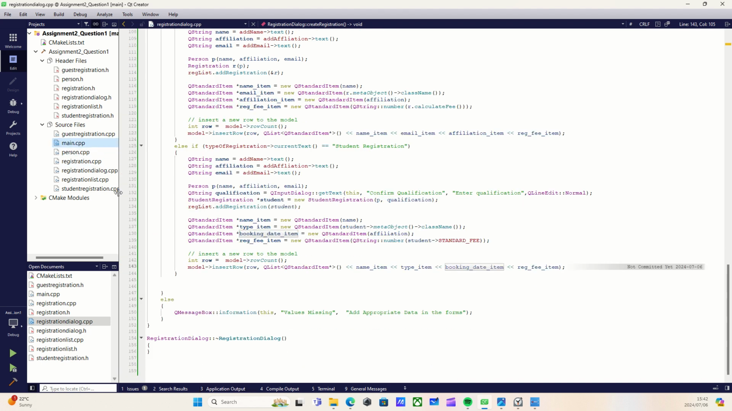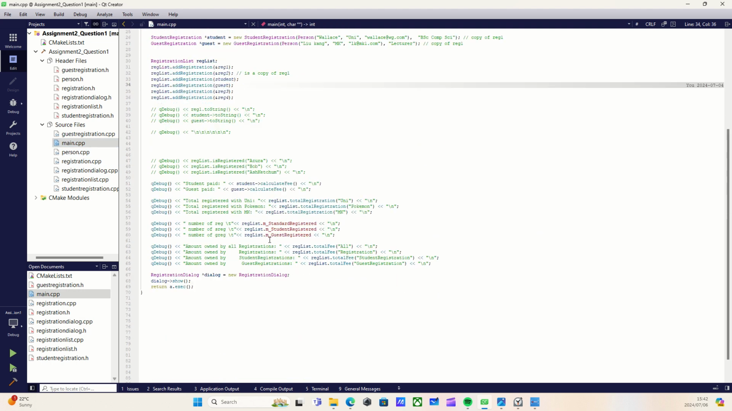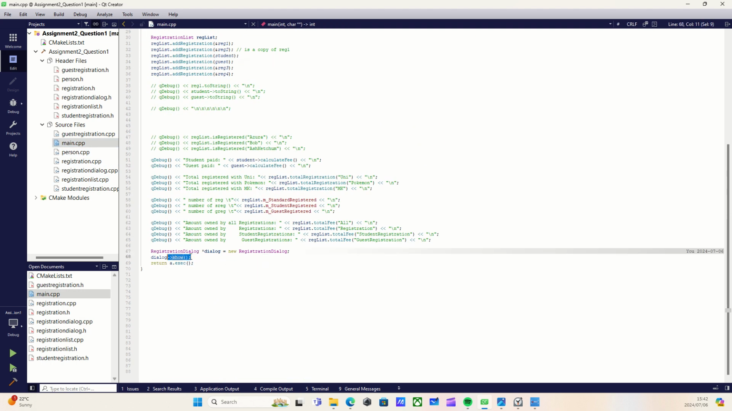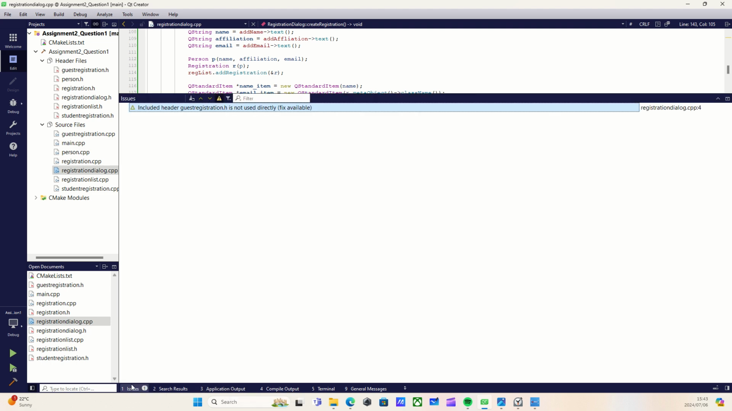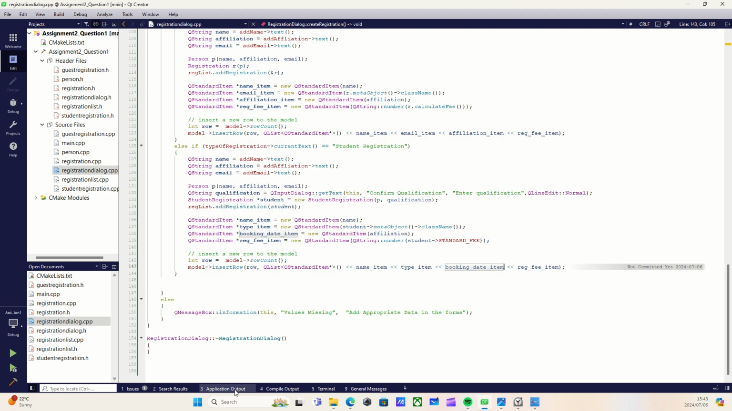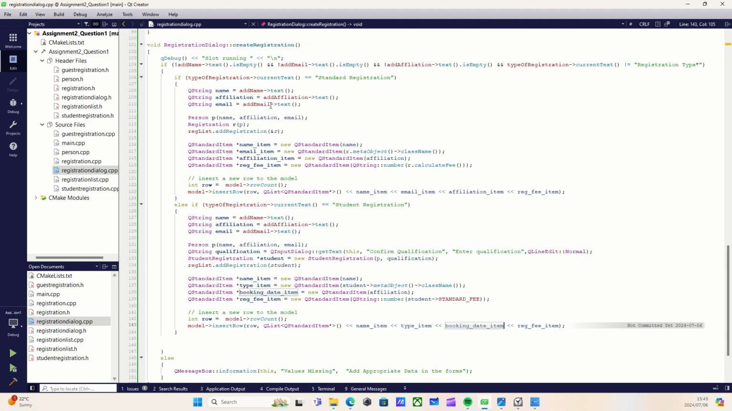Let me go to my main file. I'm just calling the dialog here, so that's why I'm still getting application output in my third tab down here. Issue, included header, okay, I know that. That's fine. So what I need to do is, if it's standard, I handle it. If it's not standard, it's student, and the only other case it can be is if it's a guest.